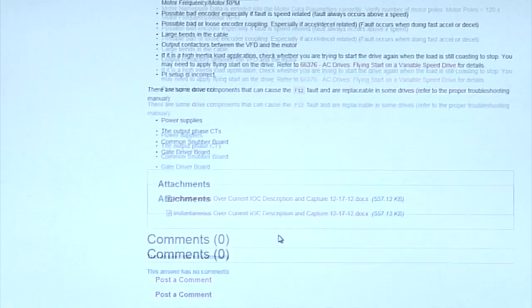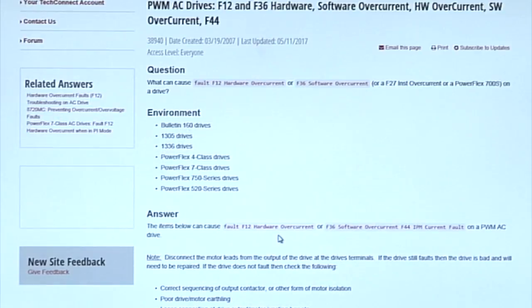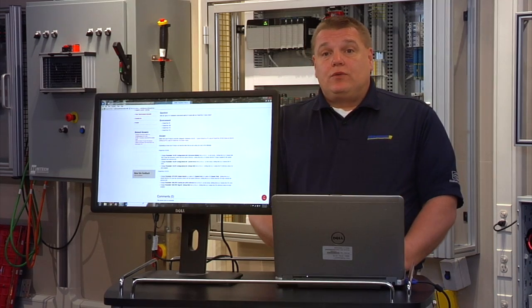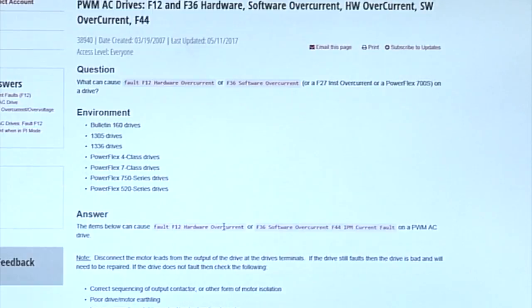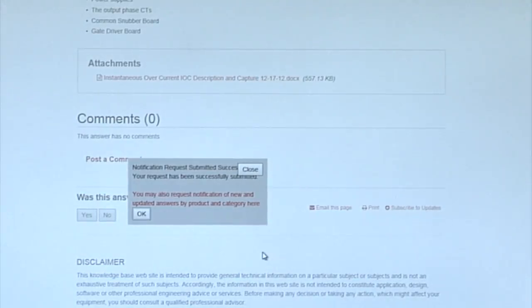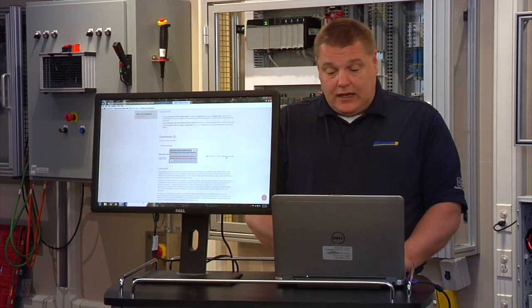The knowledge-based documents are updated by Rockwell Automation daily. They are kept current, so that if there are any changes associated with this knowledge-based document, it'll be automatically updated. What if this is a good answer, or what can we do with this? We can actually indicate if this was helpful. We can email it to another individual within our organization. We can print it, or we can subscribe to updates. If we hit subscribe to updates, then if this knowledge base document ever gets updated, we will automatically get notification from Rockwell for this document.